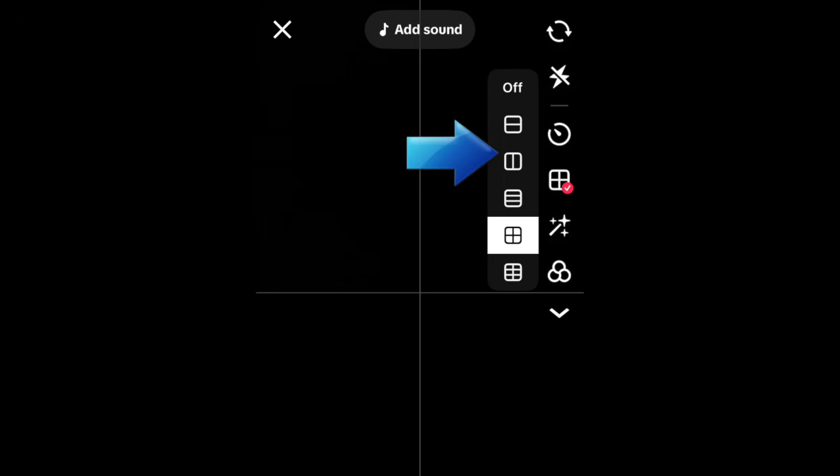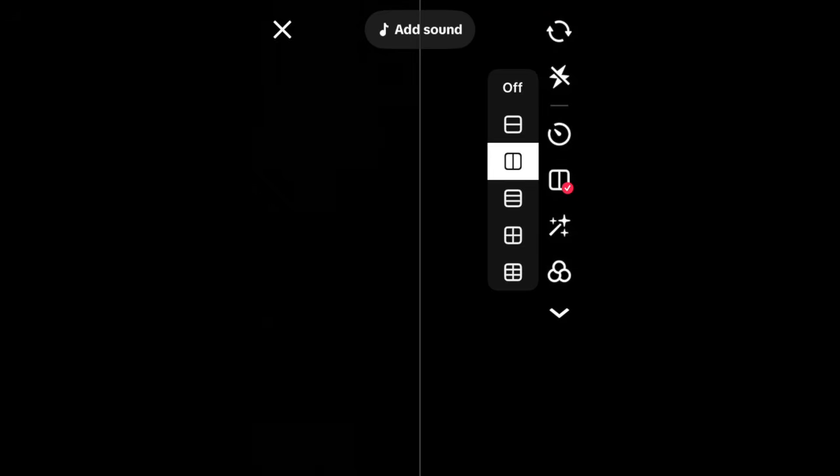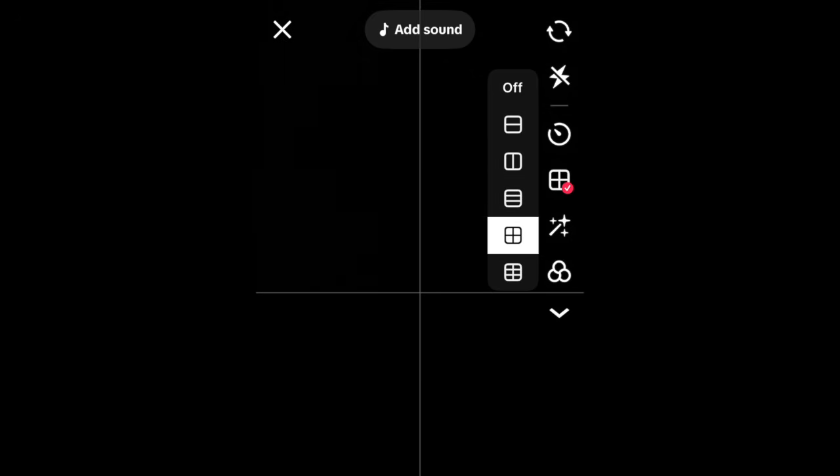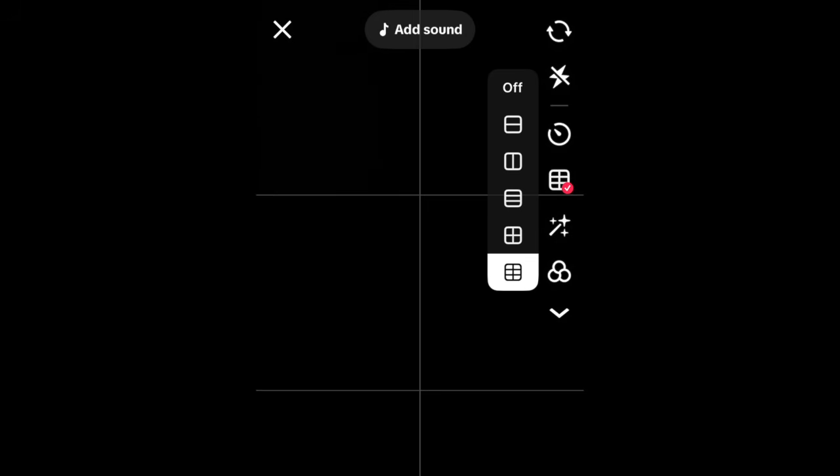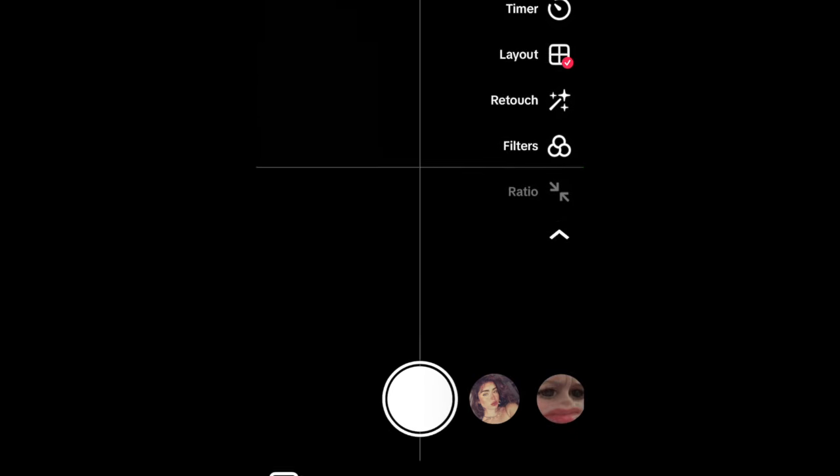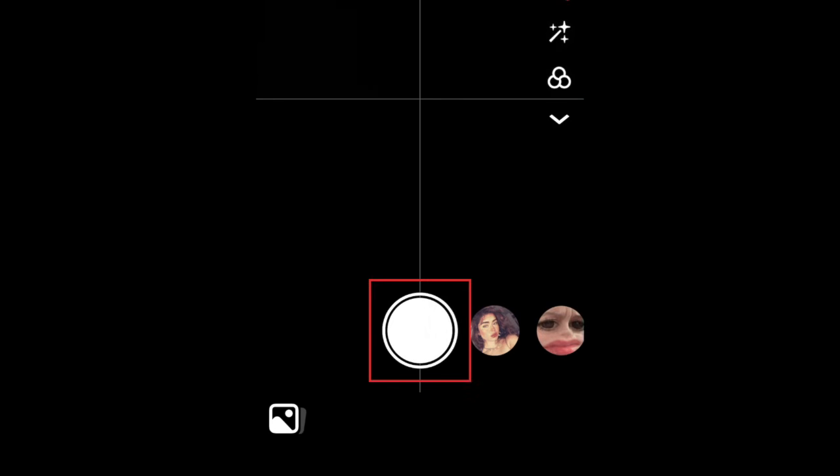You can select one of the grid options based on how many photos you want to add to your post. You can add 2, 3, 4, or 6 images based on which grid option you choose. You can then snap a new photo to fill each frame, or upload images from your camera roll by tapping the photo icon in the bottom left corner.